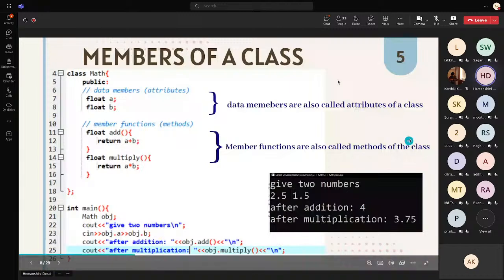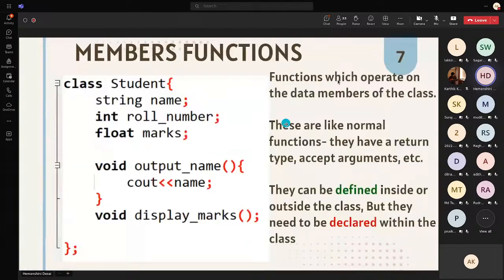Okay, so like normal functions, these member functions have a return type. They can accept arguments over here. They will return the thing which you return, like over here, return, and you get the output here.